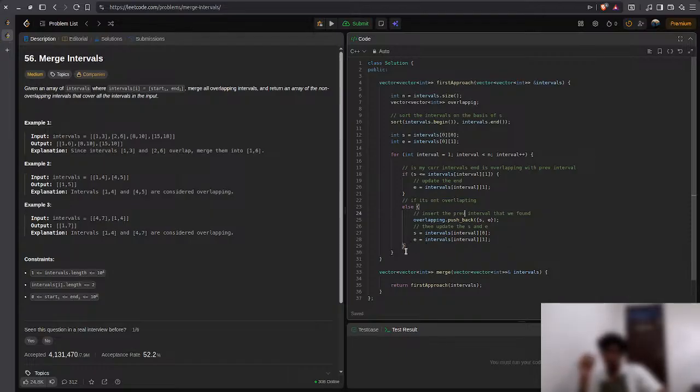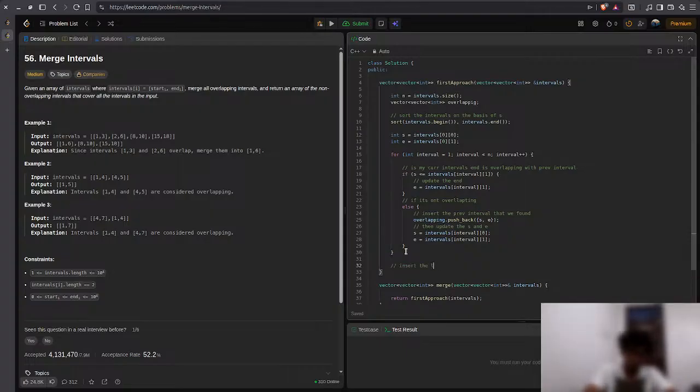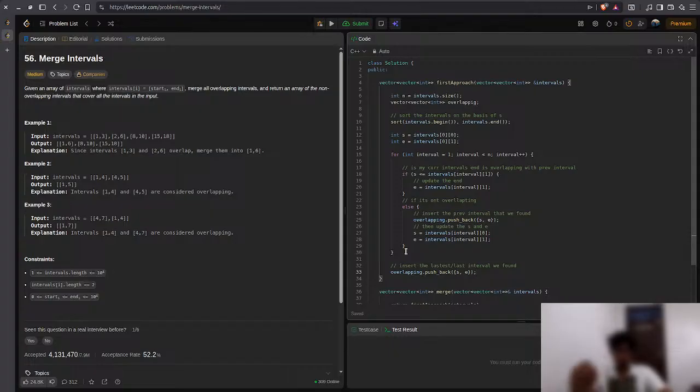Why? Sort intervals dot begin, sort intervals dot end. Why doesn't it find it? Function template not viable, requires two arguments but one was provided. Okay, now it will work fine.